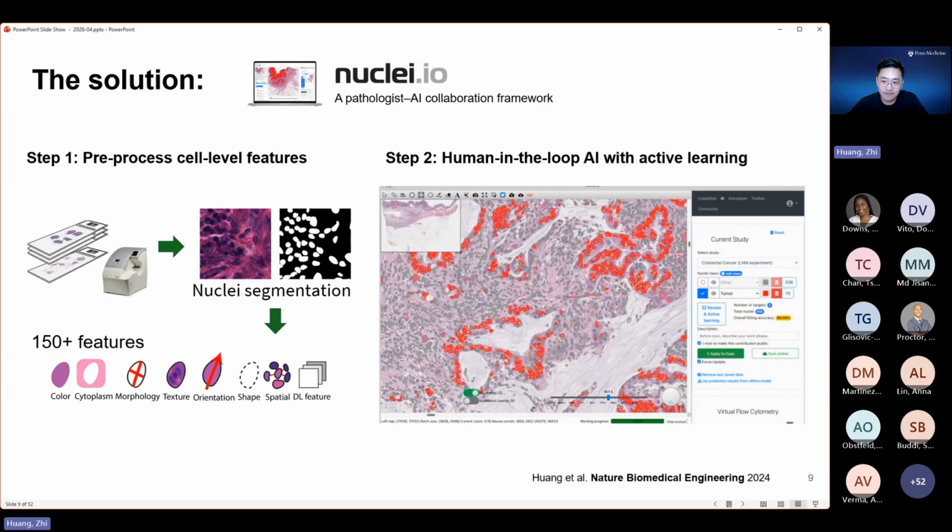The beauty of active learning with human in the loop is that whenever you flag any potential false negative or false positive, you'll be able to tell that on the slide, and you can make further corrections so the model will get improved over time.